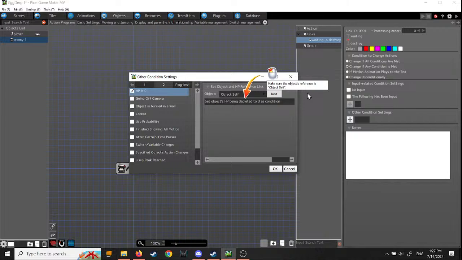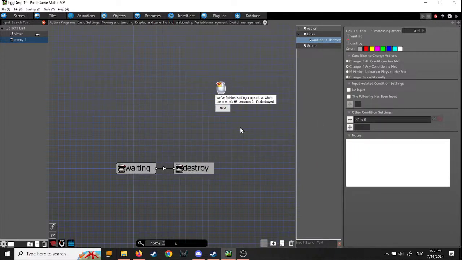Make sure the object refers to object self. Yeah, object self, and then click OK. Alright, we finished setting up so that when the enemy's HP becomes 0, it's destroyed.